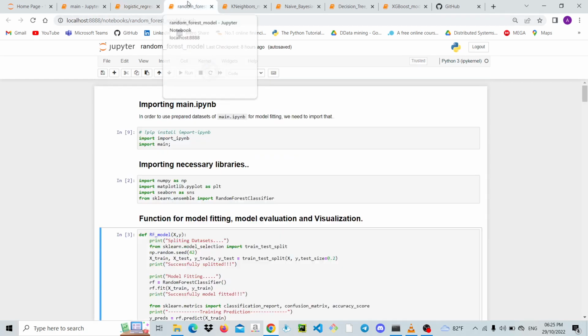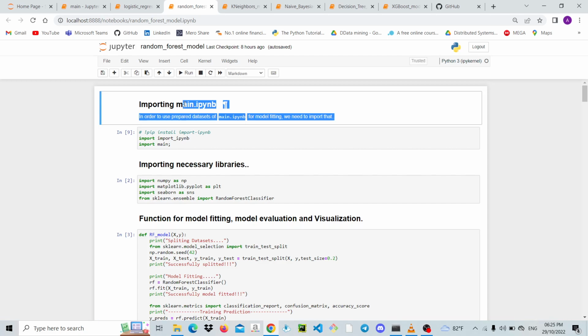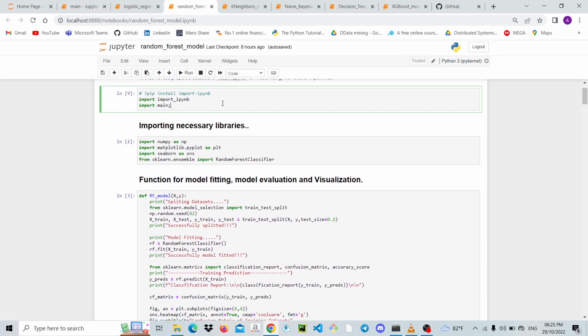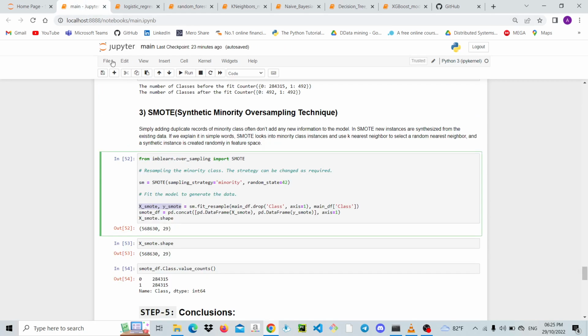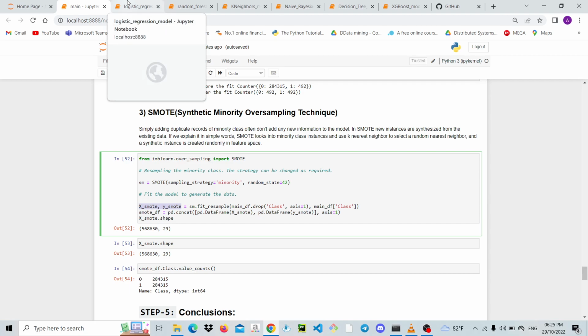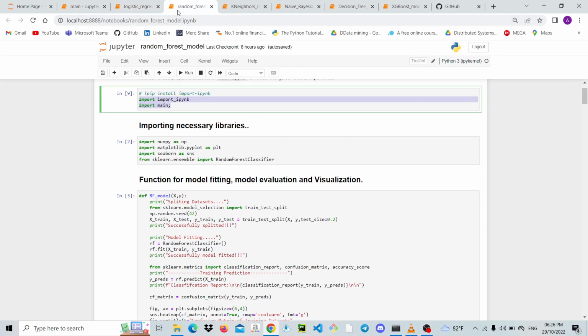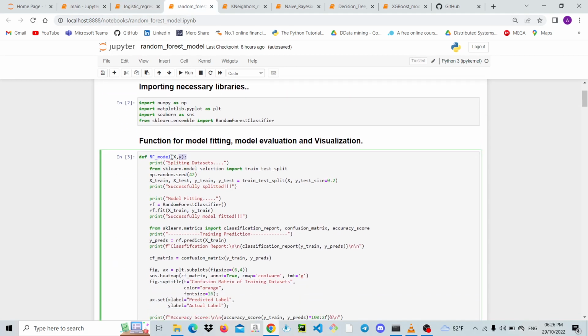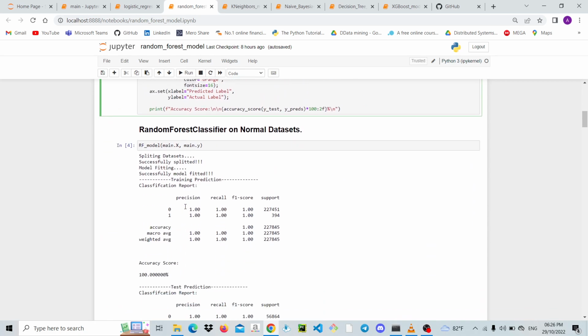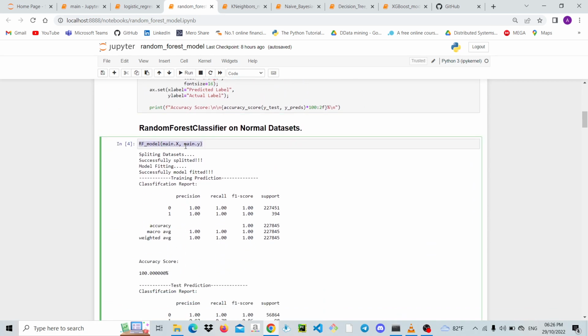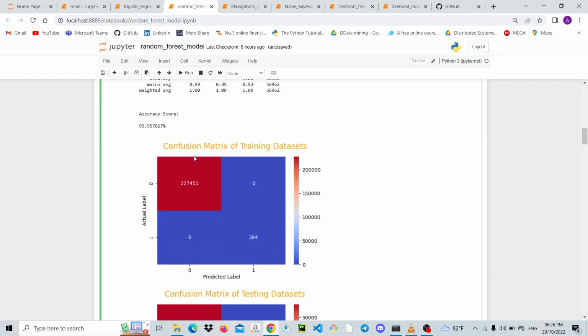Now let's dive into the random forest. In order to use the prepared datasets of main.ipynb for model fitting, we need to import main.ipynb. So, with a similar approach to logistic regression, I've imported main.ipynb in order to use the variables like x_smooth, y_smooth for model fitting. Now this is random forest. I have made the rf_model for random forest, and with a similar approach as above, I fitted the model with main.x and main.y, and you can see the output.